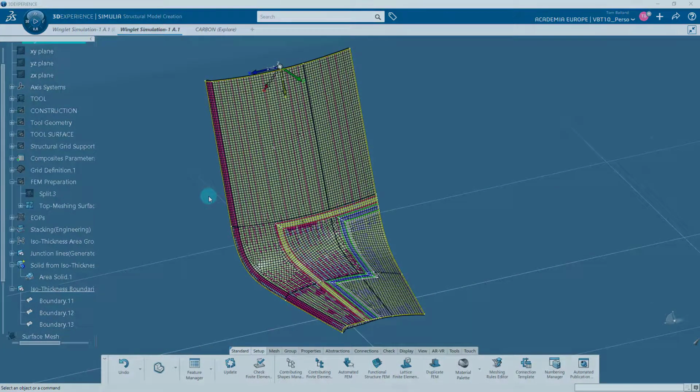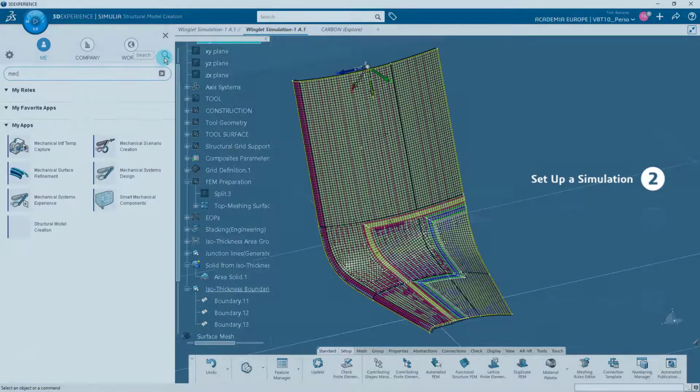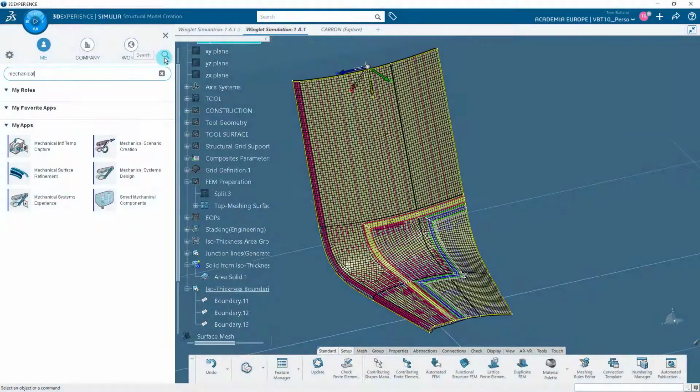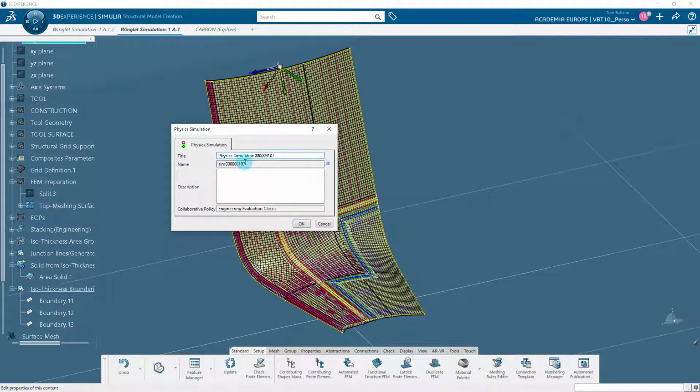Let's start a simulation. Click on the compass and run the mechanical scenario creation application. A new physics simulation will be created in a new tab. You will be prompted to select the simulation type.